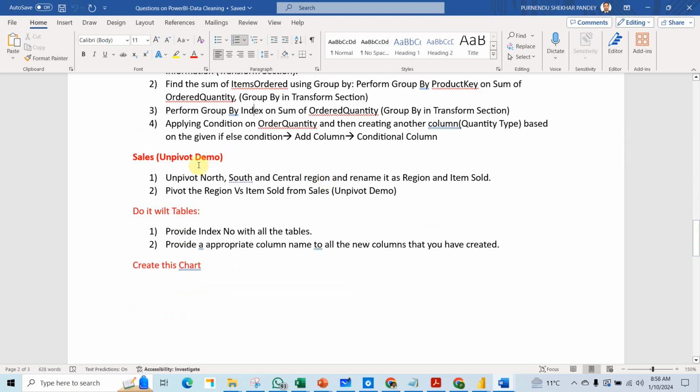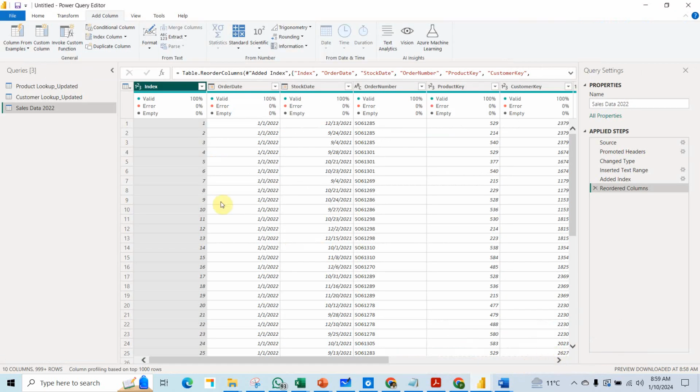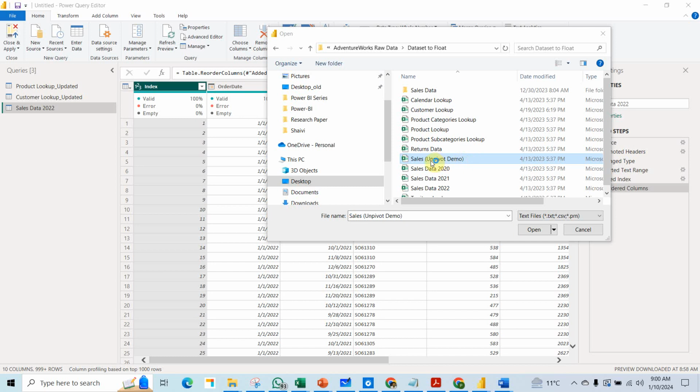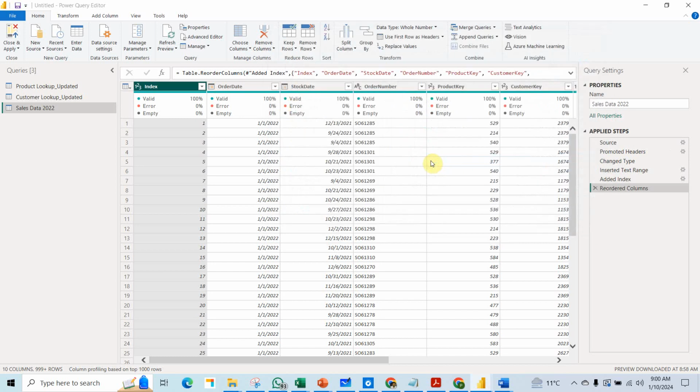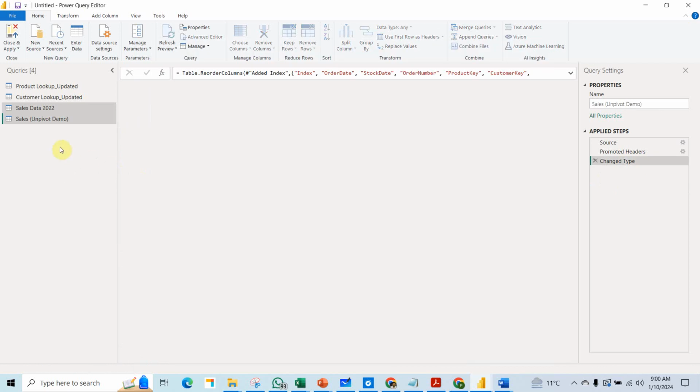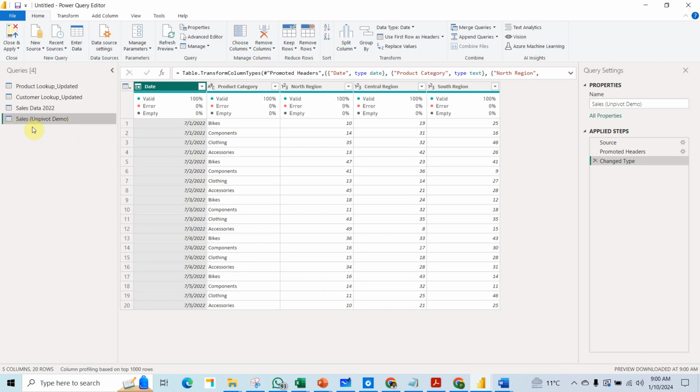Now he's asking me to use another table called sales unpivot, and let's do that for this table. So again I'll go to home, I'll click on new source, and here is my table called sales unpivot demo. If I click on that, I'll upload that table again, clicking OK. So now I have uploaded the table sales unpivot demo.